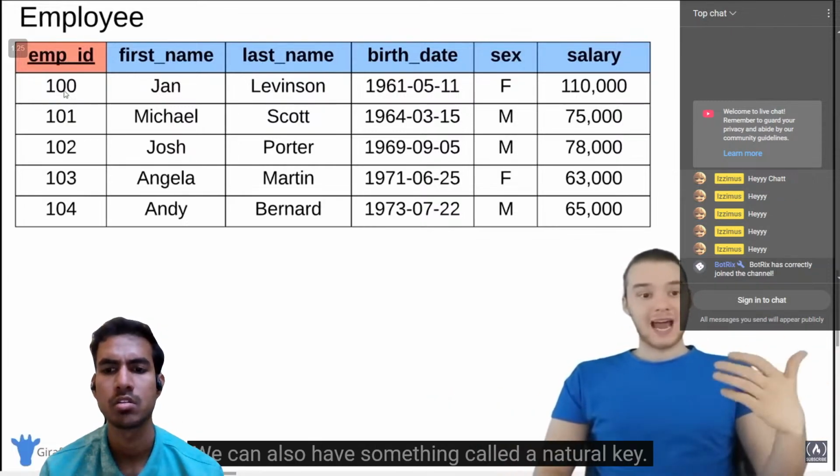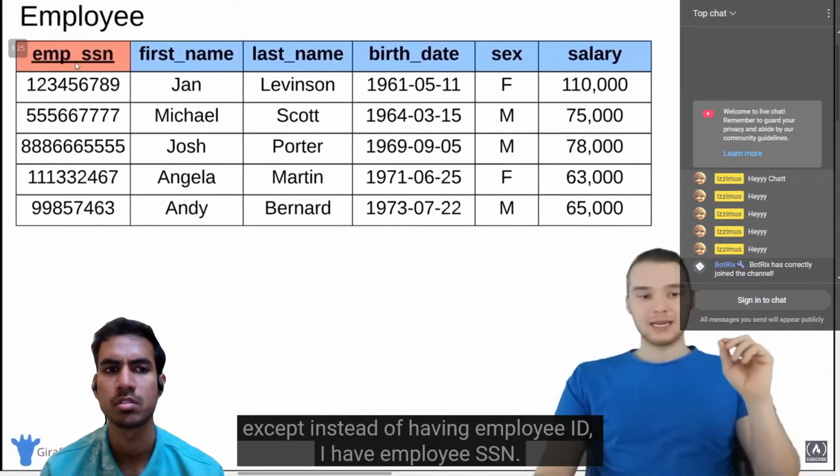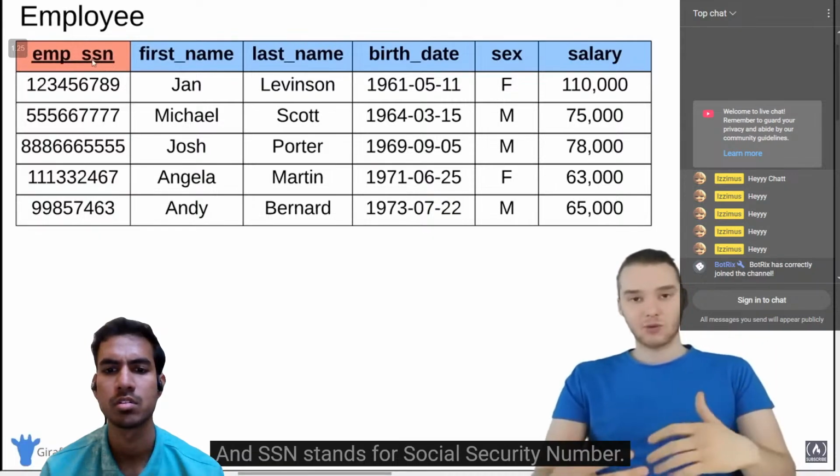We can also have something called a natural key. And over here, you'll see that I have the same exact table, except instead of having employee ID, I have employee SSN. And SSN stands for social security number.